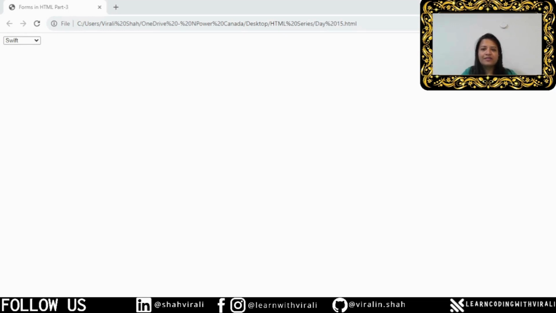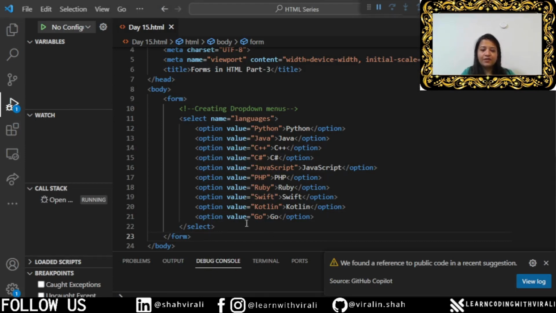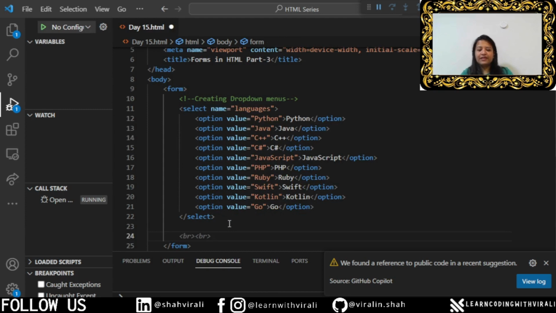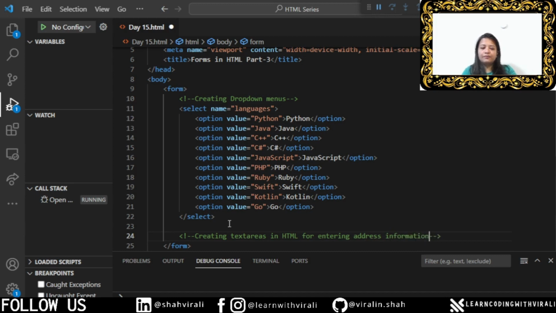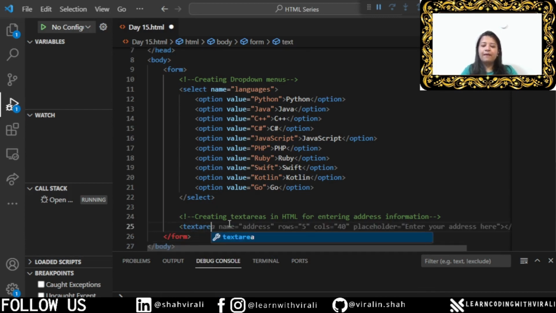Okay, so the next step for us is to understand what a text area is and how to create text areas in our forms. Let us go back to our code and first write down the comment. After select, I'll write another comment, creating text areas in HTML for entering address information.